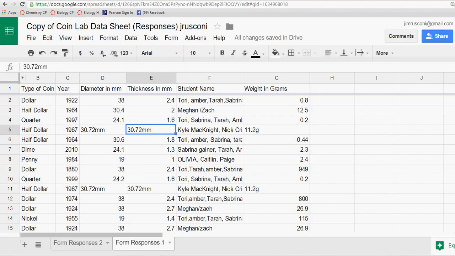All right, so that's basically how you open the document, you make a copy of it, you share it, and then you hide the data and clean up the data. Okay, so that's the first part of the tutorial.